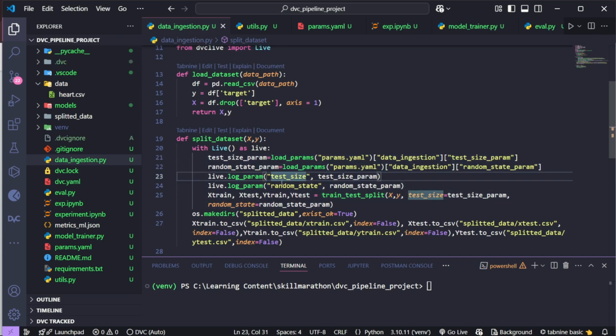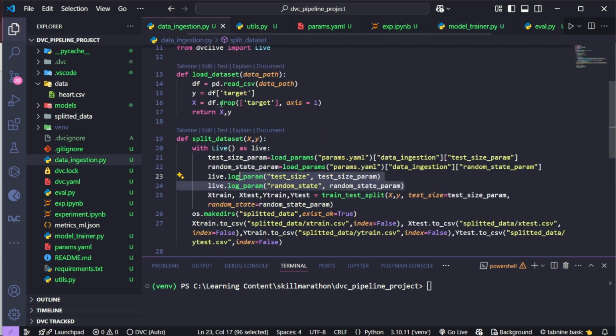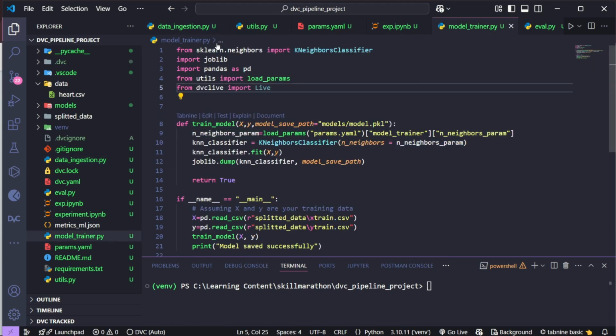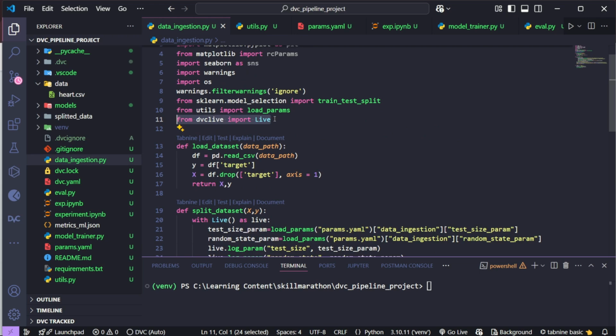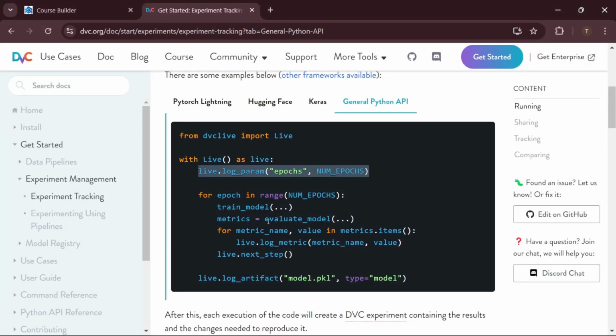So now we have logged these parameters, right? And again we need to log inside this model trainer also, because in the model trainer also we have to track this one. So how do we do that? Again same way. I think I have to import this live again first. Import this live.